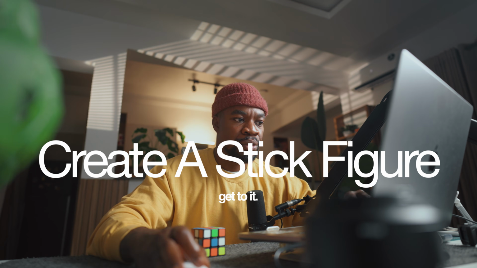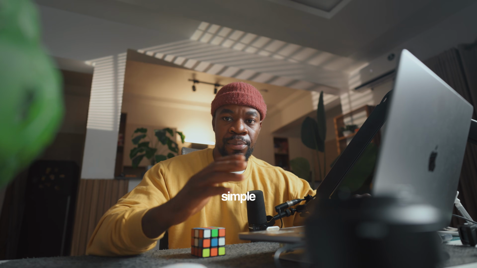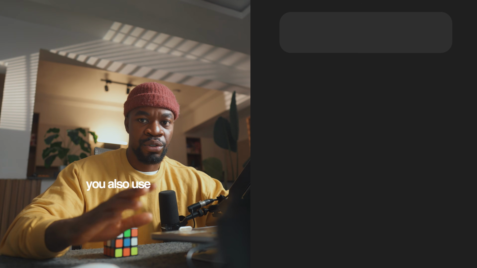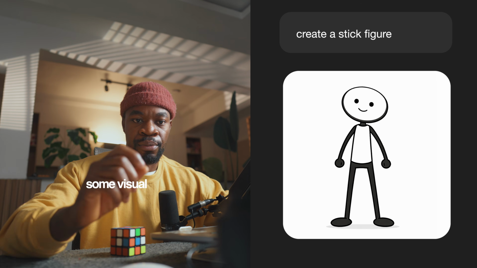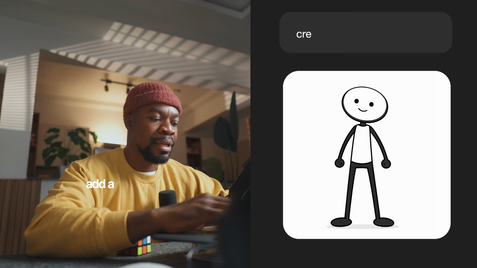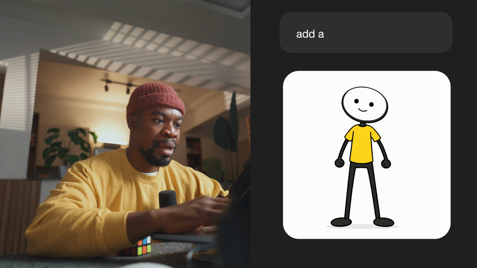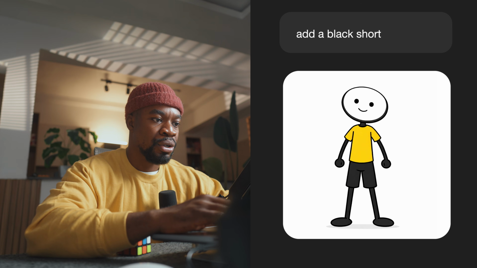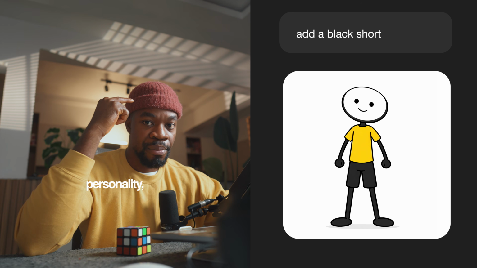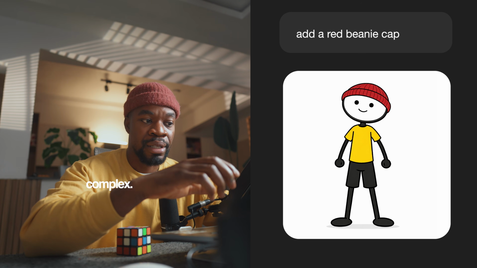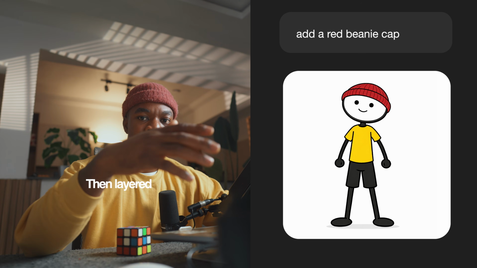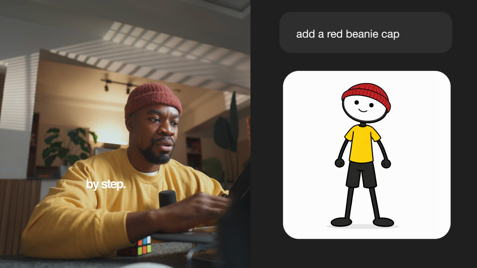Let's get to it. So the first thing I did was to create a stick figure character. I used ChatGPT with simple prompts. So the first prompt you want to use is: create a stick figure. Then you want to move further to add some visual property, like add a yellow shirt, then add a black shirt. Then I added some personality. So I added a red beanie cap. Just simple prompts, nothing too complex. Then layered, just step by step.